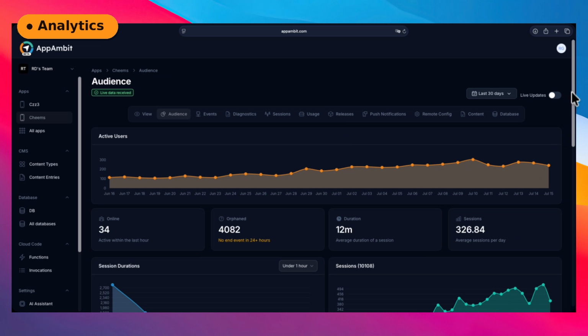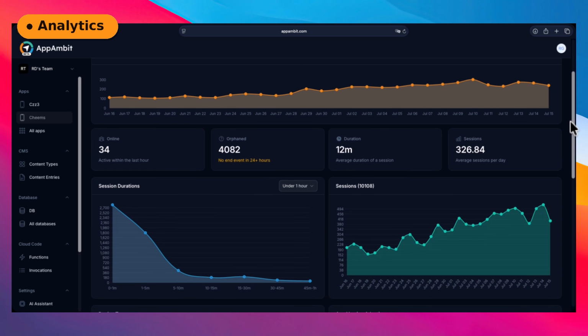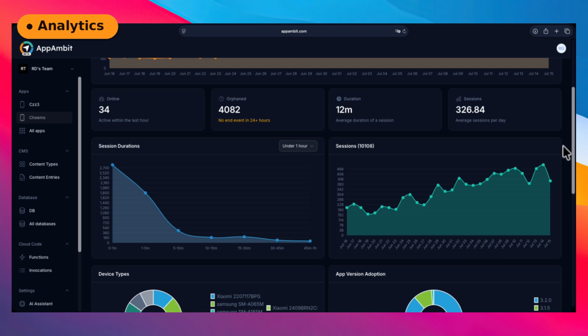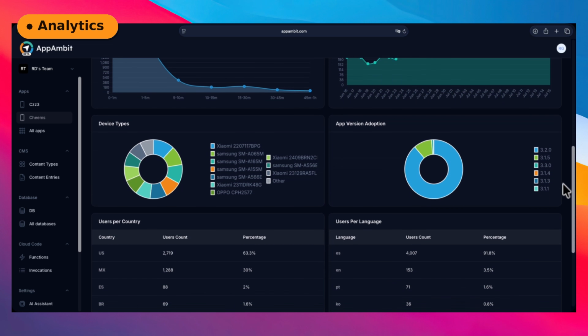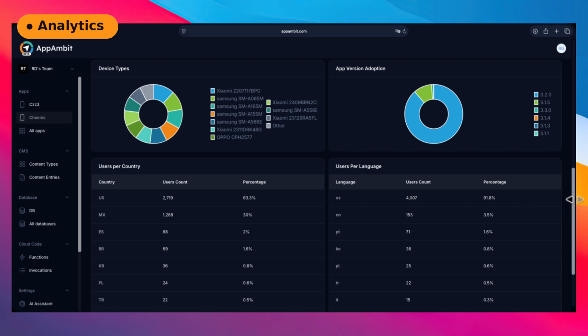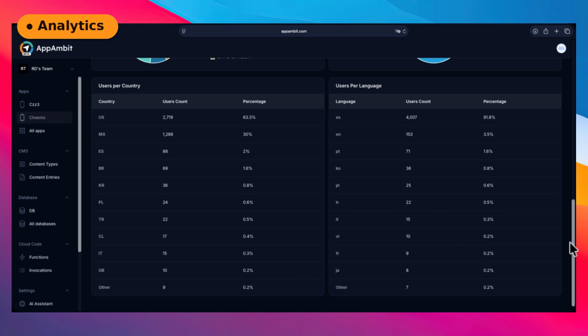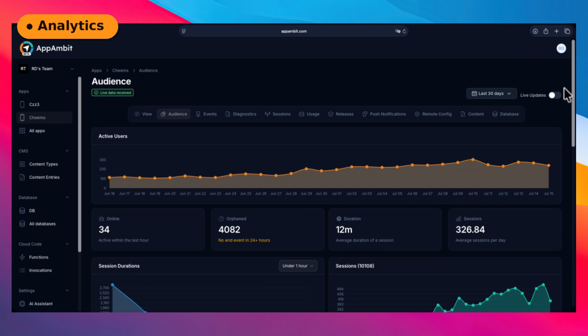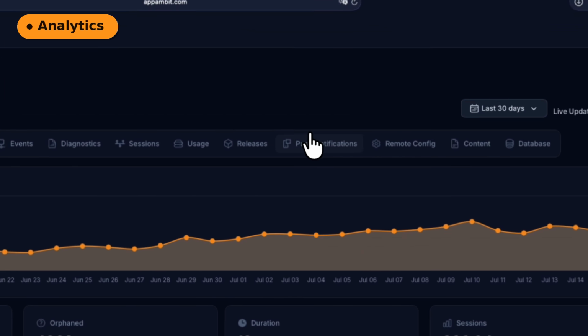Next, analytics. This is where you see who is actually using the app and how. Active users, session length, and how people move through it, all updating live. You can see your device mix, the versions people are on, the countries they open it from, and even their language. Stability keeps users around. Analytics tells you whether they are getting real value from what you built.